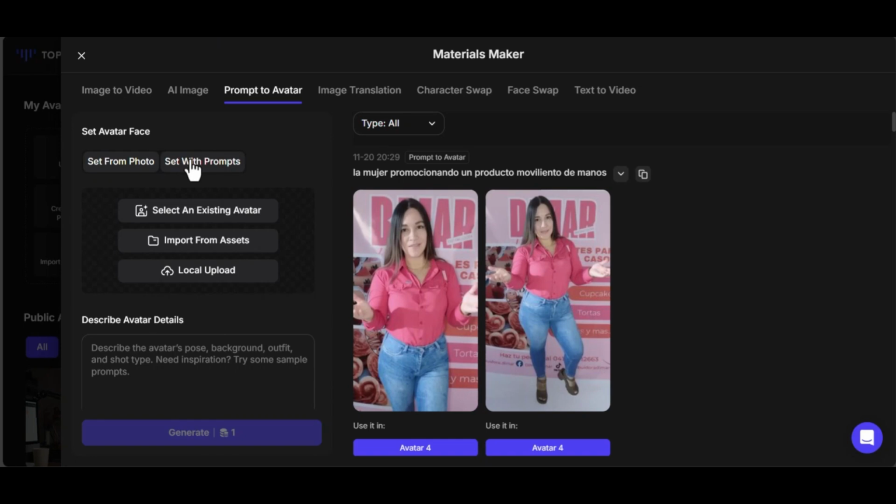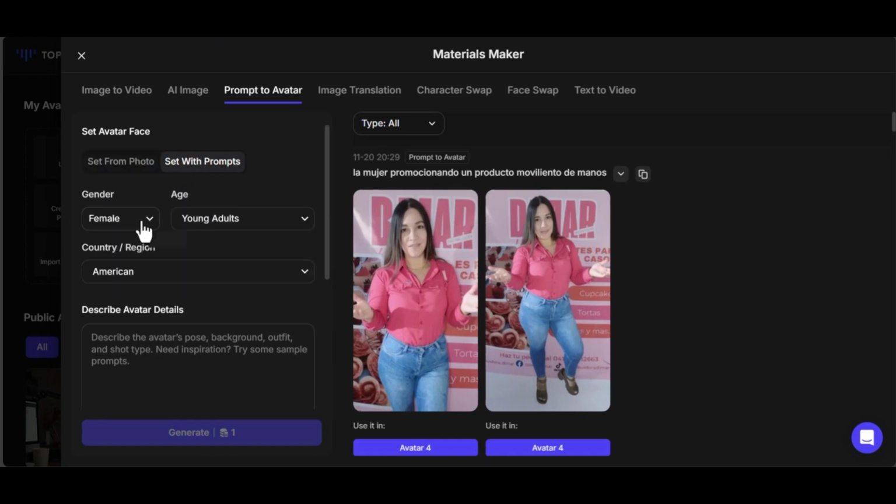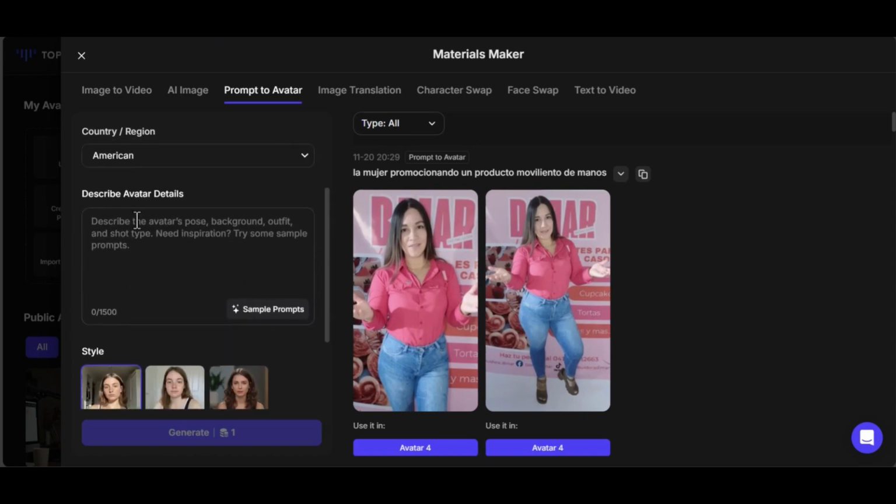If you want to create a new face from scratch, all you need to do is click this set with prompts here, and then select the gender. If it's a female you want to use, select it. The age, young adults, teenagers, select it here. The country, then you describe the avatar's pose here.